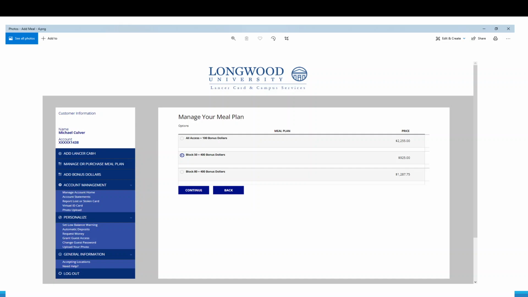The block meal plans that you see listed are only available to students that are living in our apartment communities. So that would be a transfer or an upperclassman student living at the Landings or Lancer Park. So just so you know, if you only see the all access option, that is correct. The block plans are only available in our apartment communities. So you're going to go ahead and select your meal plan, and then you're going to click on the continue button at the bottom of the screen.